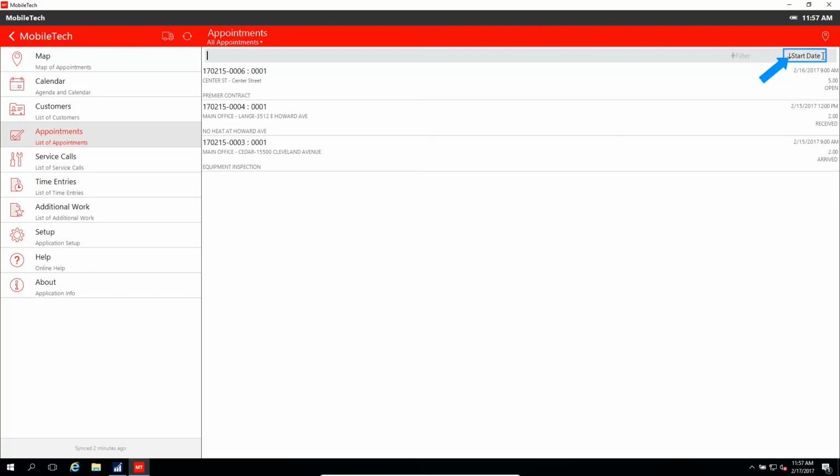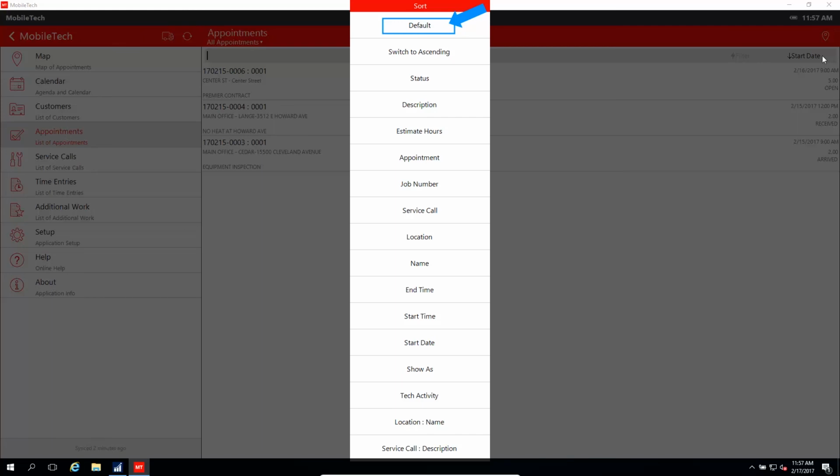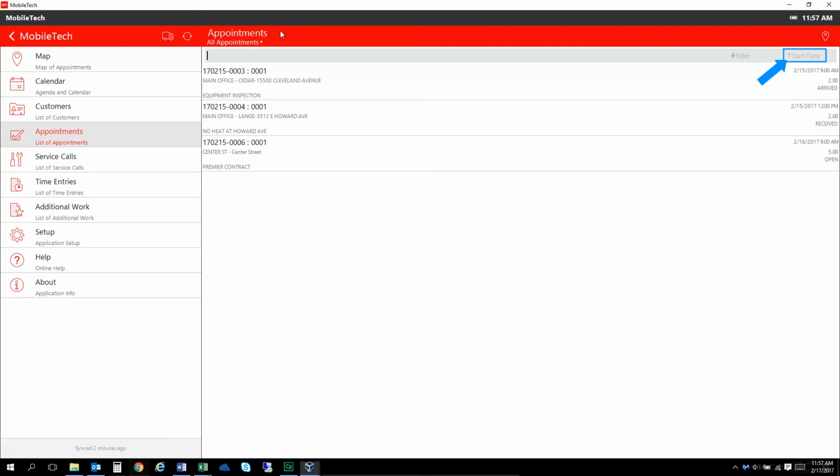To change the sort option again or to return to the default, click the current sort option. Click on Default to return to the default sort or select a different option from the list. I will return to the default. I now see the full list of appointments for the technician in ascending order by start date.